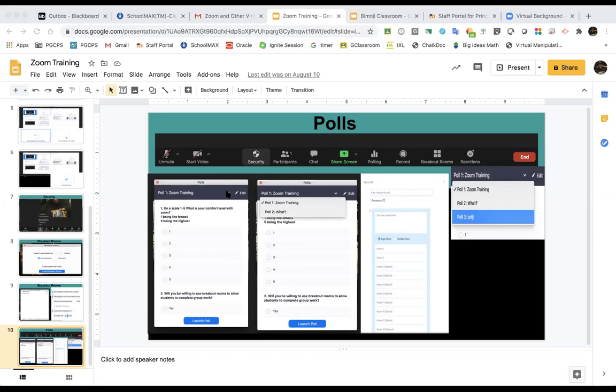My whiteboard is automatically blue. Say it again, Ms. Stout. My whiteboard is automatically blue. Well, there you go. So you're good.